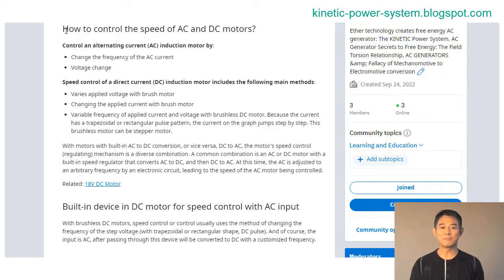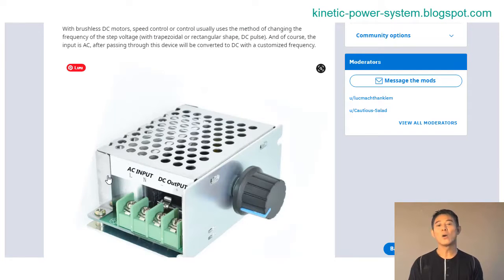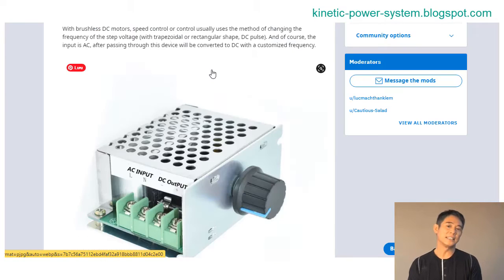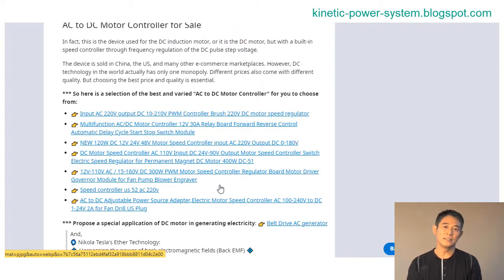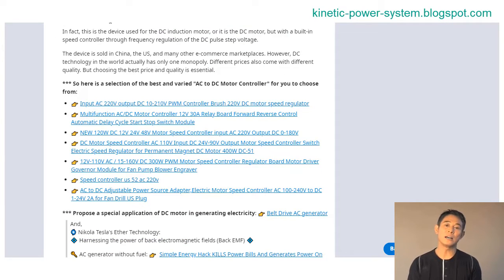An alternate AC induction motor can be controlled by changing the frequency of the AC current or voltage. By changing the AC current, the magnetic field in the stator windings can be made to rotate at a different speed, which in turn will make the rotor follow suit. Voltage changes can also be used to control an AC induction motor. If the voltage is increased, it will result in a stronger magnetic field, and if decreased, a weaker field.